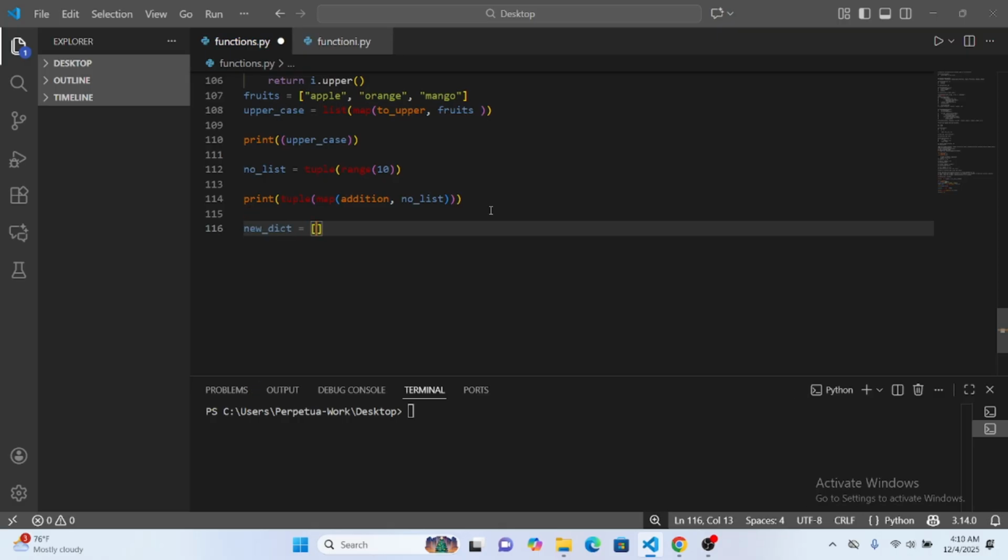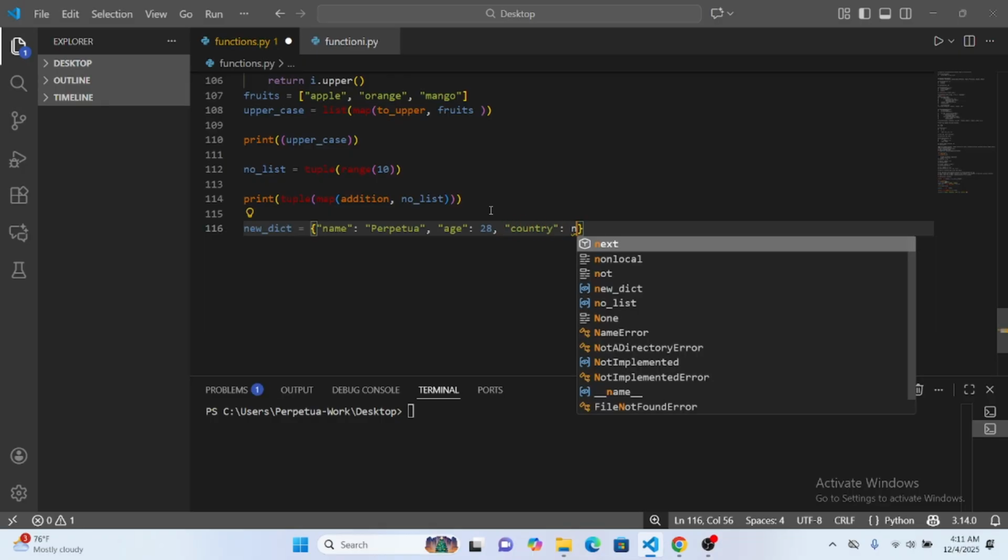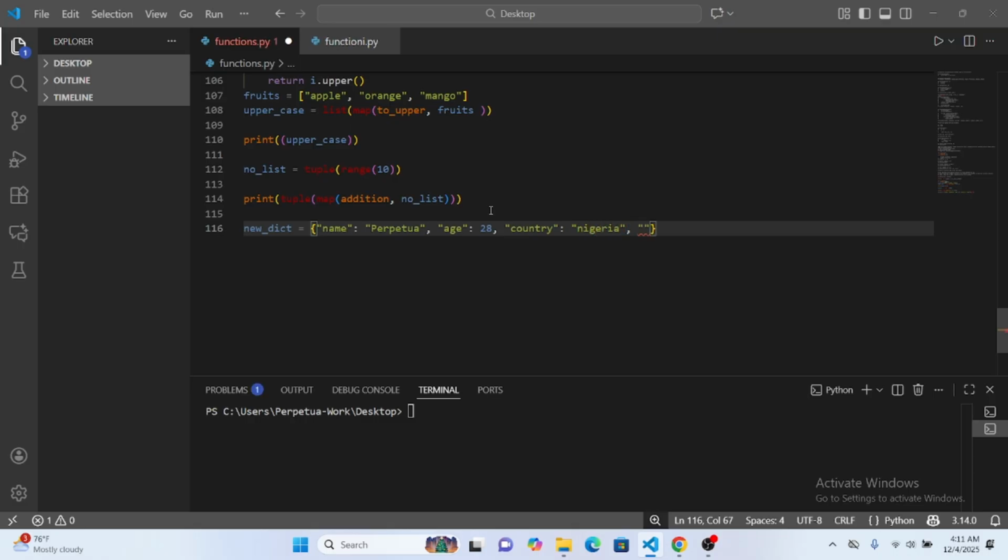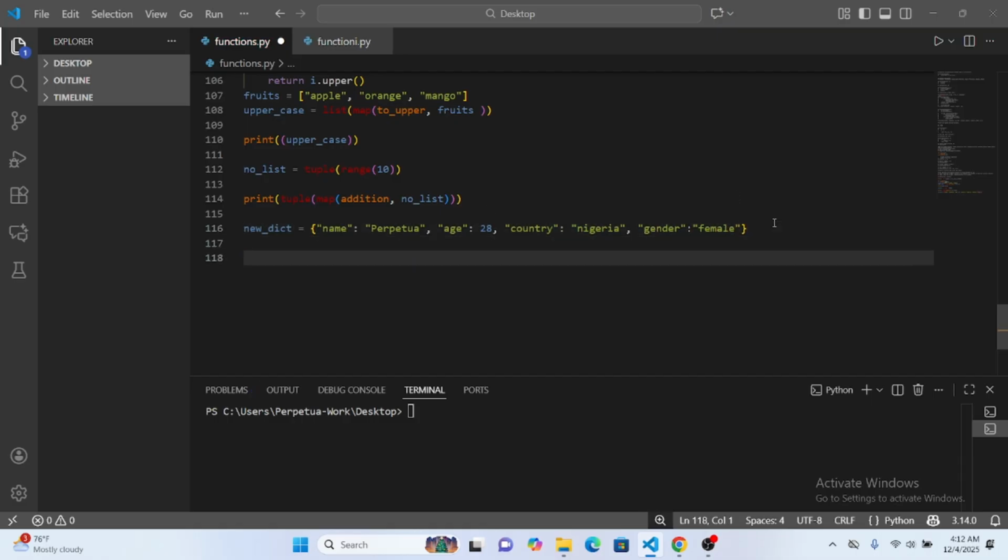I'm going to set it to a dictionary that contains maybe my biodata. So I'm going to say name. Whose name should I use if not mine? So I'm going to set it to, well, we already know, and maybe my age, I'm going to set it to 28, and for my country, I'm going to say Nigeria. So I'm going to add gender, and of course I'm female. So now this is a dictionary.